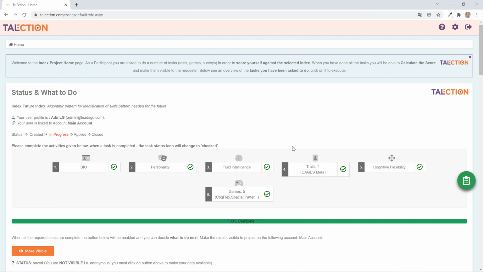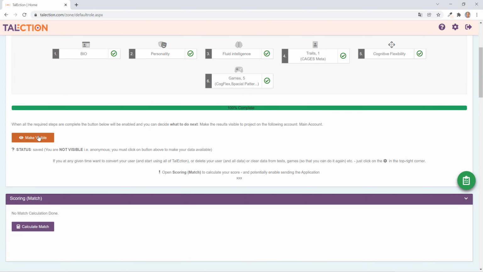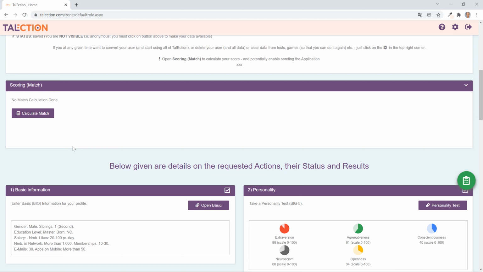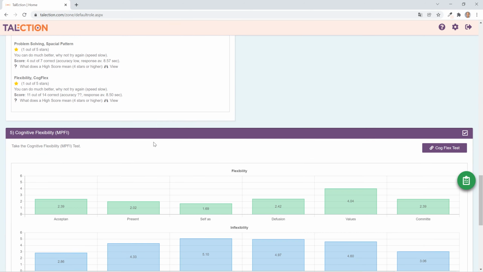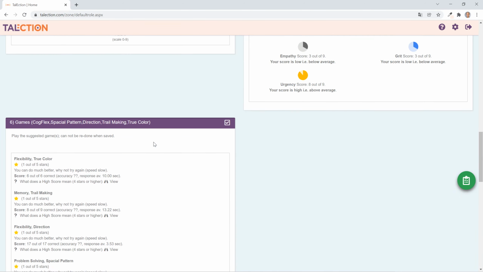Okay, now I have completed all the activities. Now you see that the button to make this visible to the project is enabled, so we can just press that to make this visible. And then we can also calculate. I'll come back to that in a few seconds. And below you see all the results from these activities displayed in their separate frames.